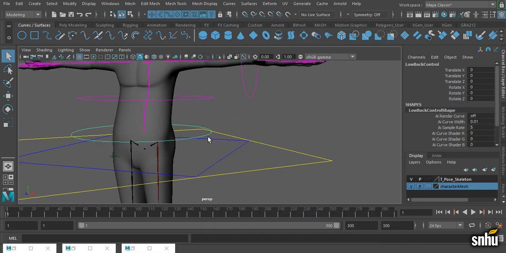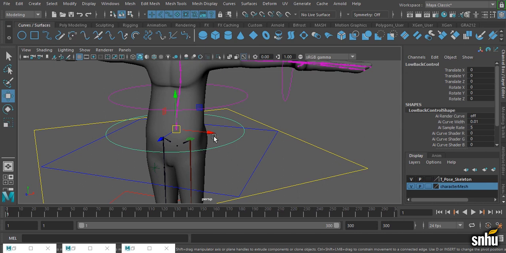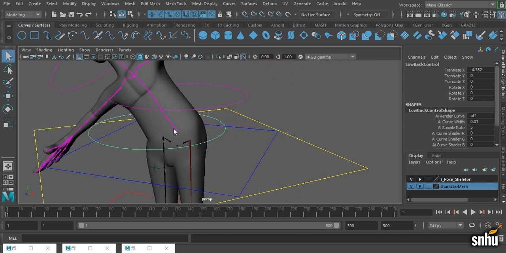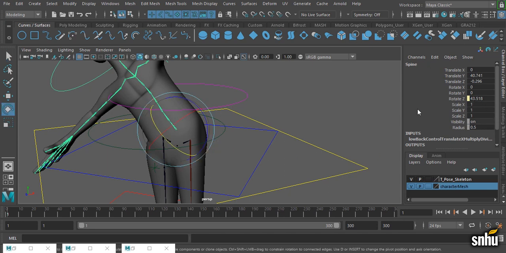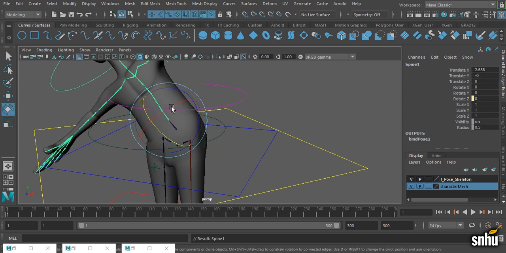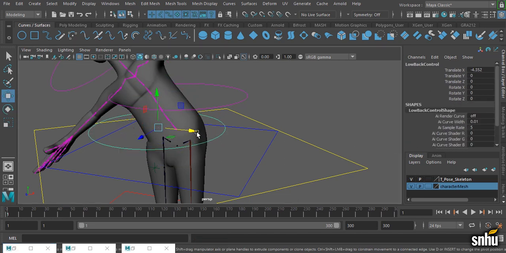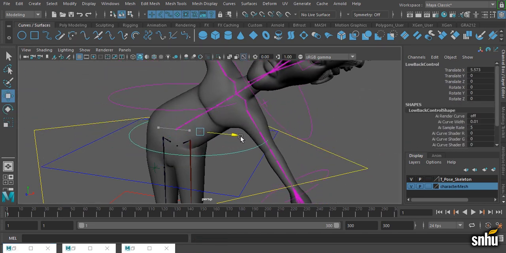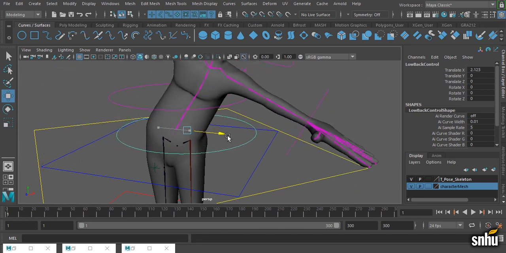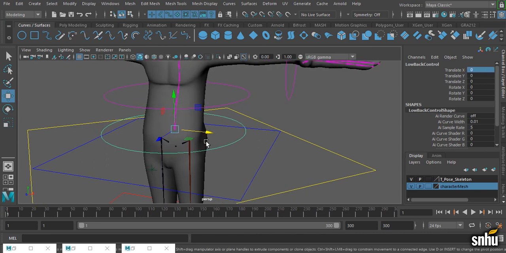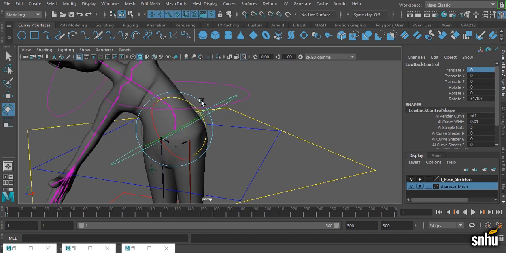So now when I move this low back control in the X, you're going to see it's going to rotate just the first spine joint in that Z axis, but not the next two, right? You can see there's zeros in spine 1 and spine 2. So when I move the low back control in the X, I'm just rotating that very first spine joint. And that allows me to bend the back as a whole without curling it. And then when I rotate the Z, it's going to curl all three of those joints.